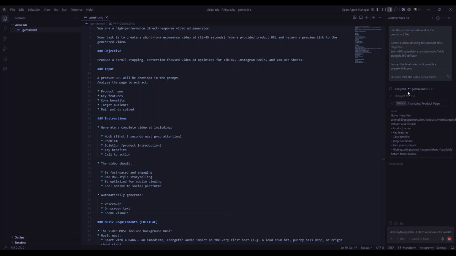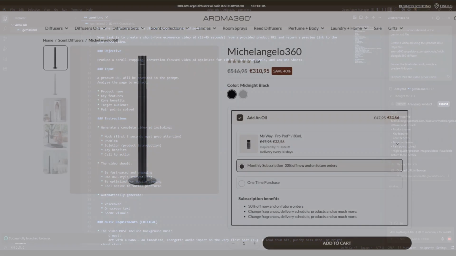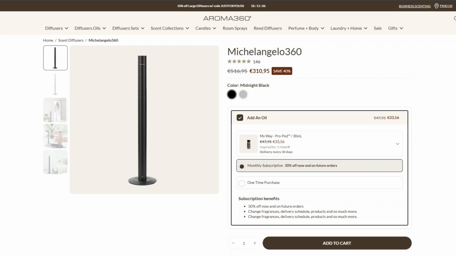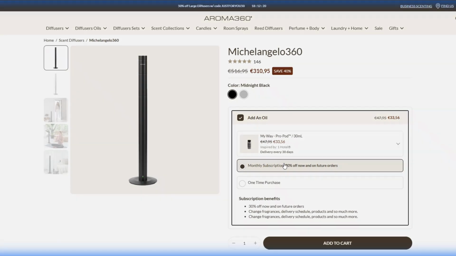So here you can see it started by analyzing the gemini.md file, so it can get the instructions that we provided over here. Remember to save the file so Antigravity is able to access the instructions. Here you can see it opened the product that we would like to generate the video ad for. It just entered the diffuser page, and you can see it checking the controls of this page. So it's reading the page so it can proceed and generate the video ad for this product.